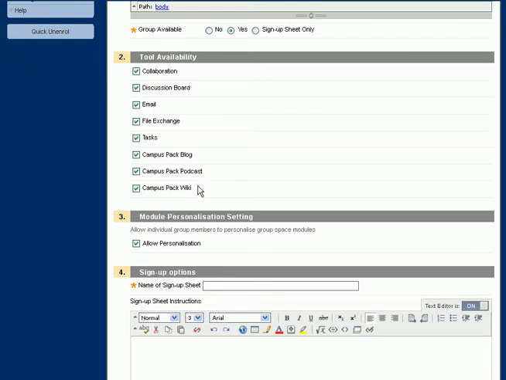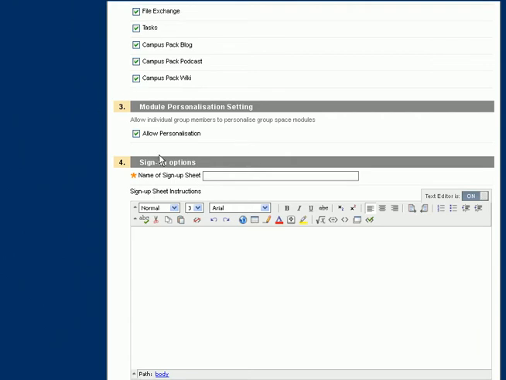And here you can select what tools you want to be available to your students. By default they're all checked. And in this section here on module personalisation settings, it's default to being checked, and what this does is when the student logs in to a group, they see a group panel, and within that panel they can change some of the settings for their own group. So they can add a banner, change the background colour, and they can add personal modules like notifications. If this isn't checked, they won't be able to do any of that.